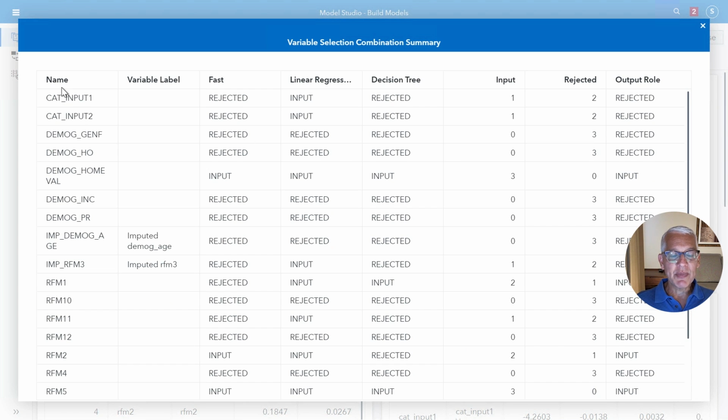And you can see it's pretty cool. For the first categorical input variable, it was rejected by the FAST method. It was selected by the linear regression method, but it was rejected by the decision tree. So since it was not selected by a majority of these three methods, that particular input has been rejected.